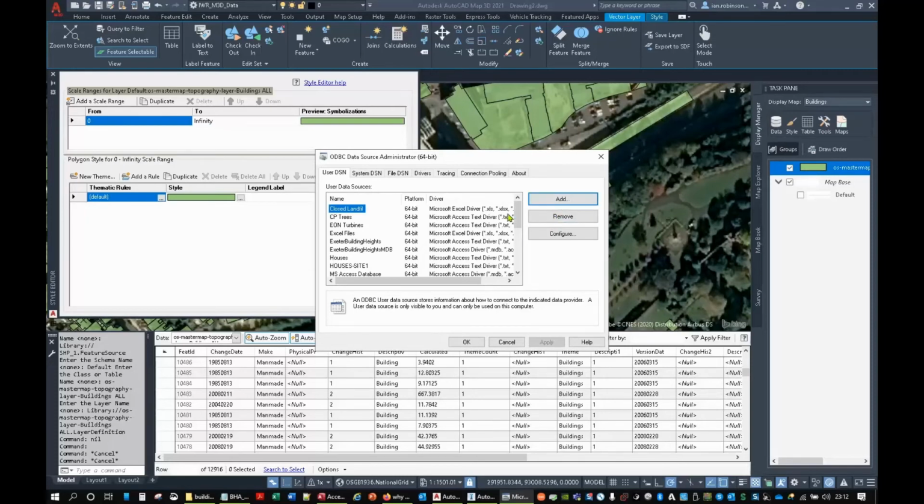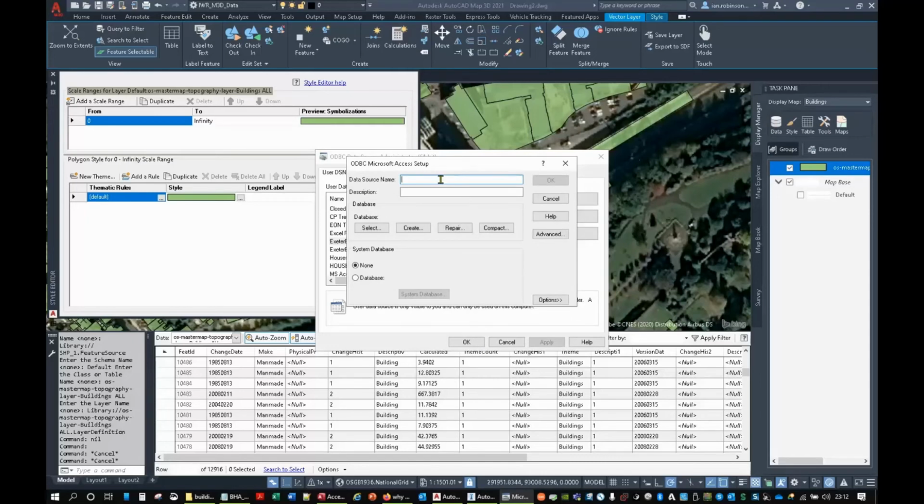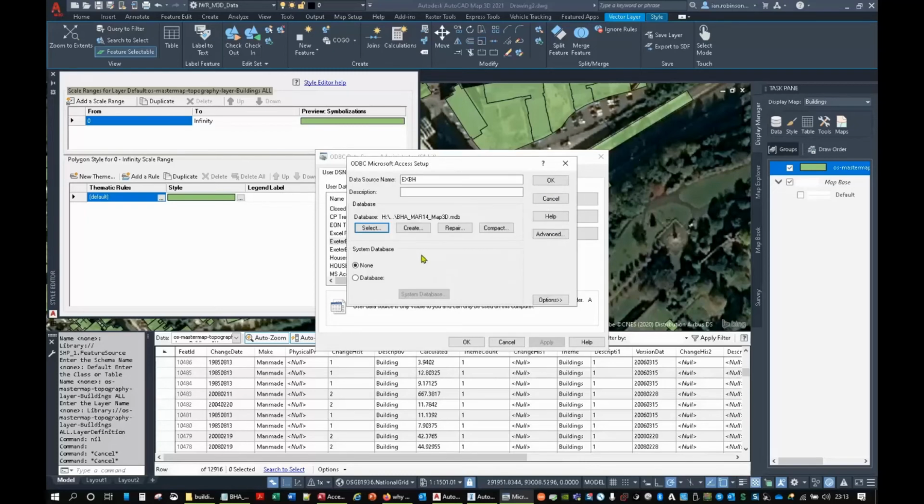So if I just go and pick an Access database, I've already got one, so I'll add one in and I'll do another one. So in this case it's an MDB file, and I'll just call it EXBH. I'll go and select the database, and it's already in there, so there it is, and that's it. You can see I don't have to worry about the formats in this way, it's already done for me. So I'll hit OK.